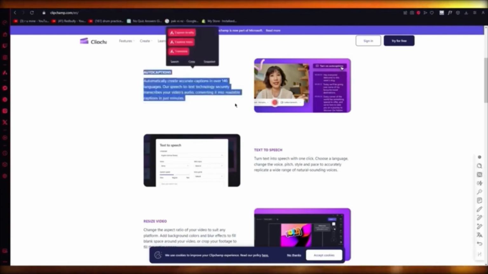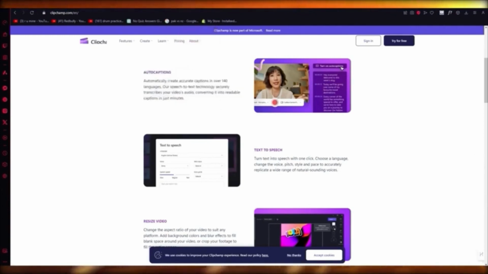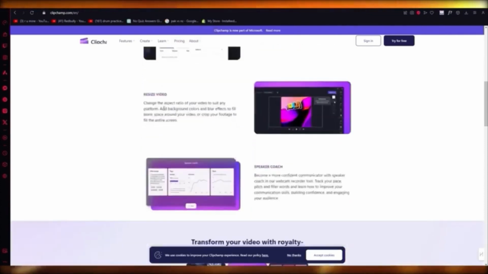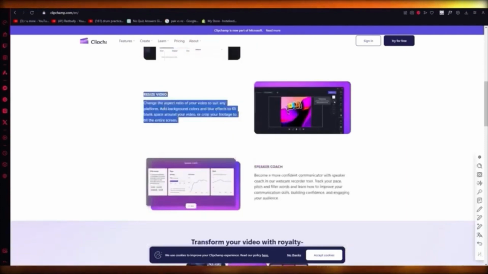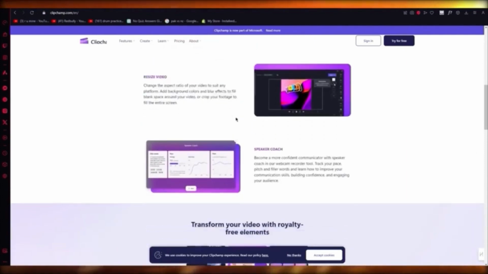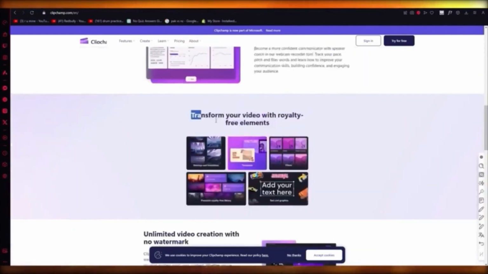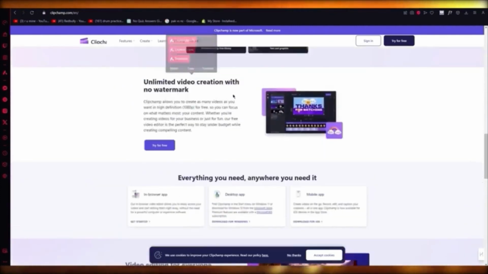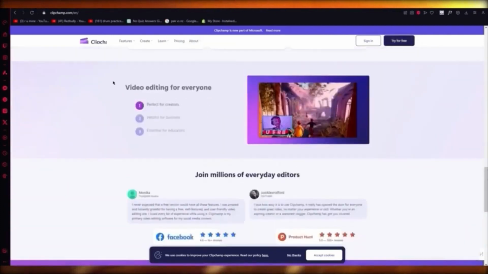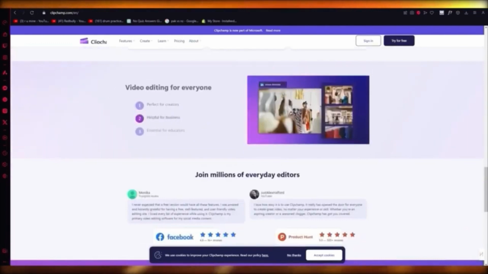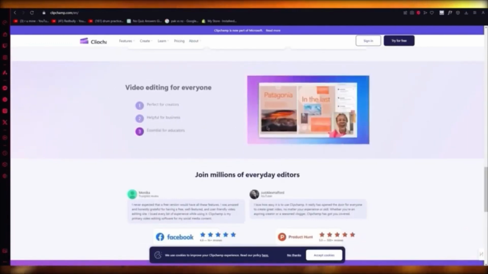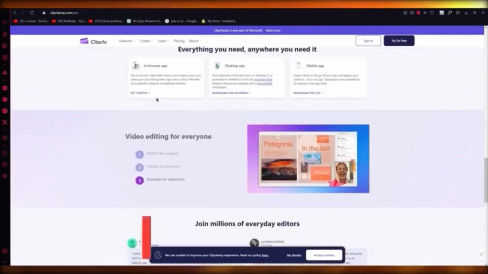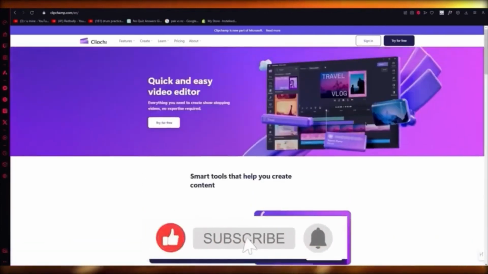Then there's auto-captions, which is basically speech-to-text, okay? So whatever the person is saying, the captions are going to appear. Then you can resize a video. You can make a video big or small without making it blurred. You have a speaker coach, and you can actually transform your videos with actual elements that you get. And if you get it for free, there's unlimited video creation with no watermark. The video editing is for everyone, okay? It's perfect for creators, helpful for businesses, and essential for all you educators out there. So that's the basic idea of Clipchamp.